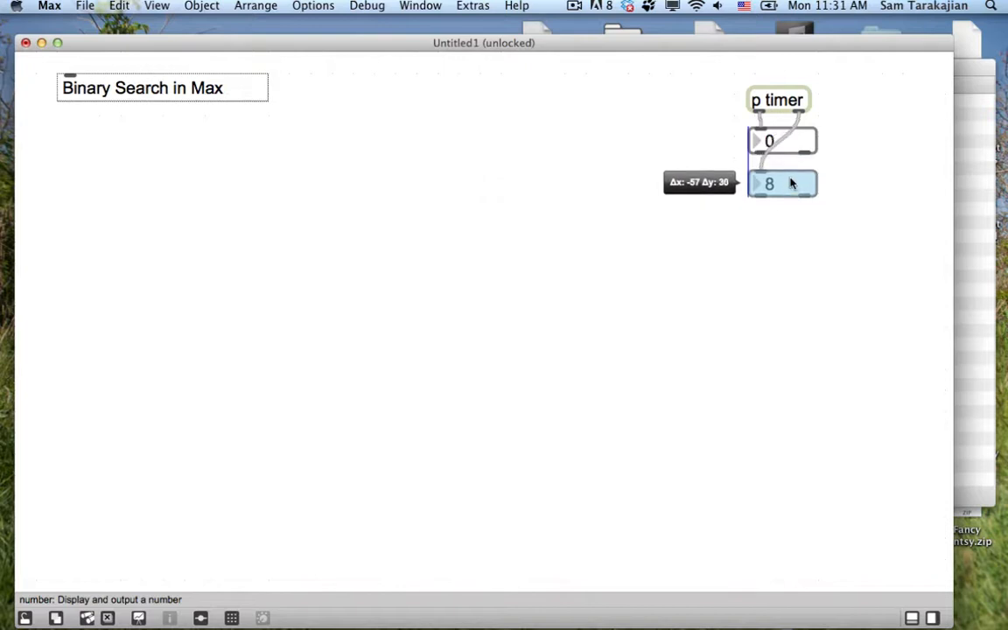Okay, so up here we've got minutes and seconds. I just set up a little timer here to track our progress, minutes and seconds.